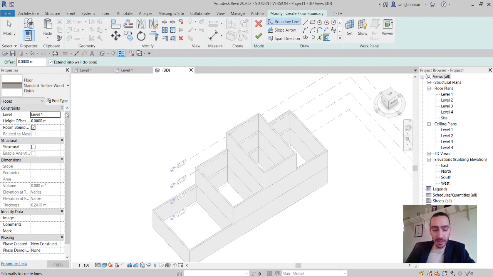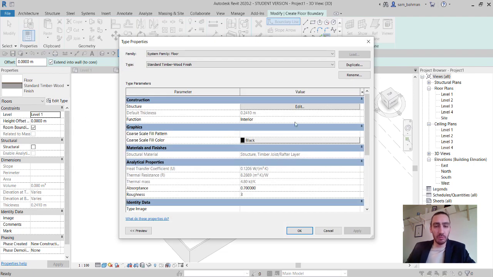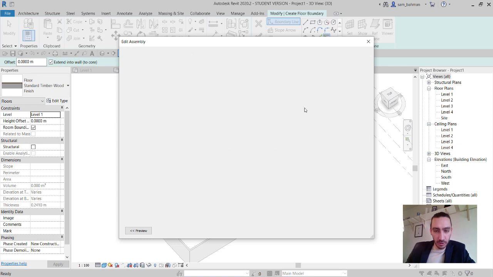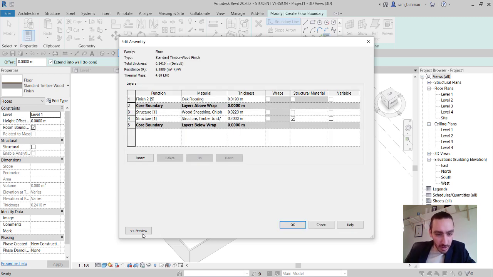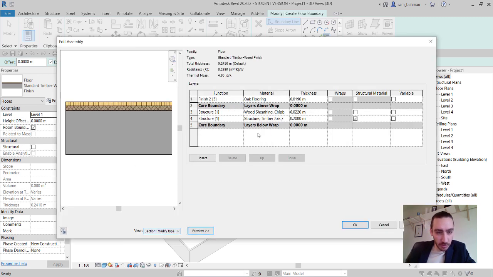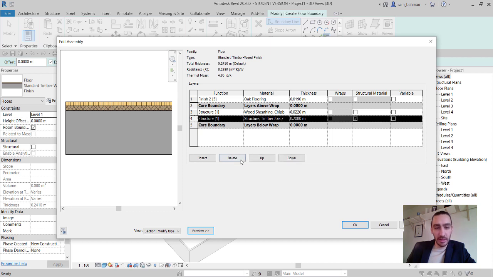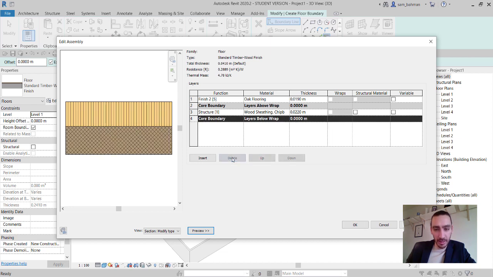Simply click on it and then go on to the edit type to make sure that the floor composition is all good. As you can see, I'm going to click on this preview. This is the floor composition that we have for this floor. Since in our following structural model we're going to model the whole structural stuff, including the slabs and everything, I'm going to eliminate this one. So simply click on this and remove it by clicking on delete.